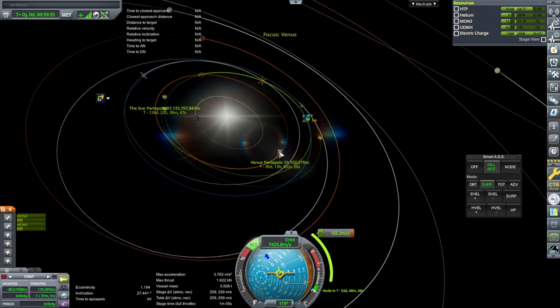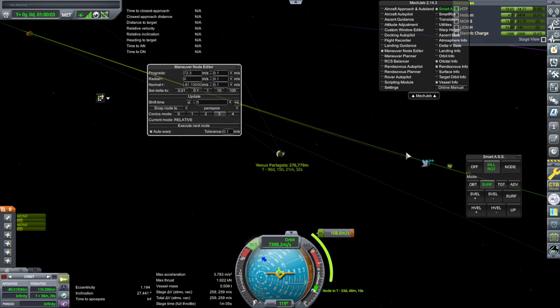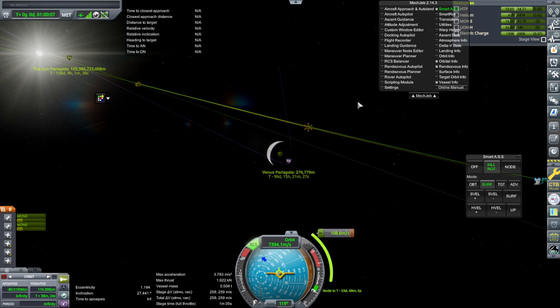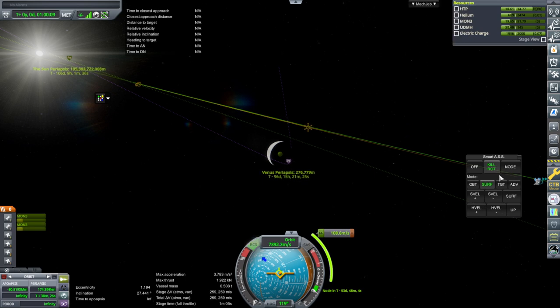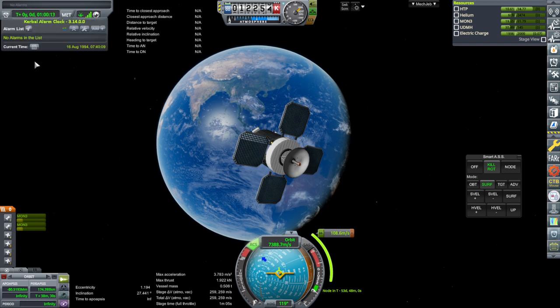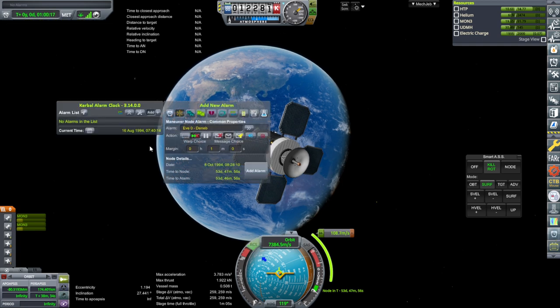Let's just adjust the mid-course correction. Okay, 108 meters per second now, but it's doable. So we do have a Venus probe on its way to Venus. It has a Venus SOI entry, and we need to do a mid-course correction to get closer.